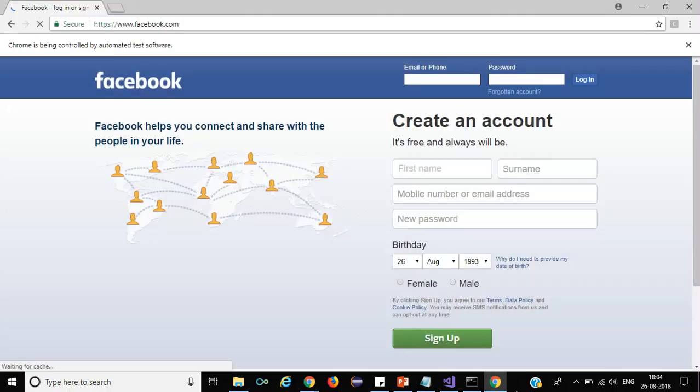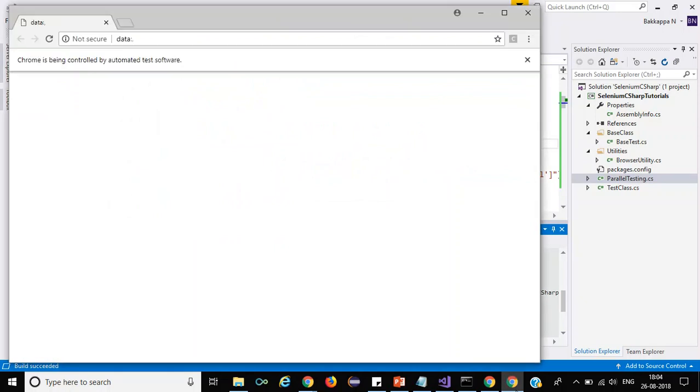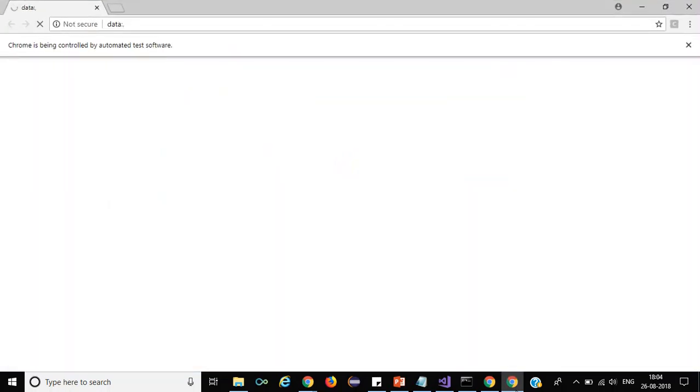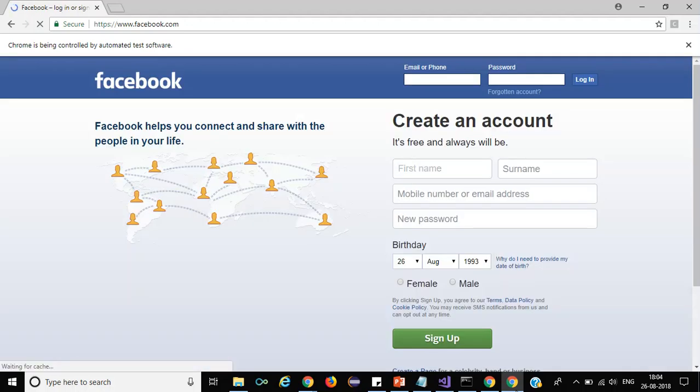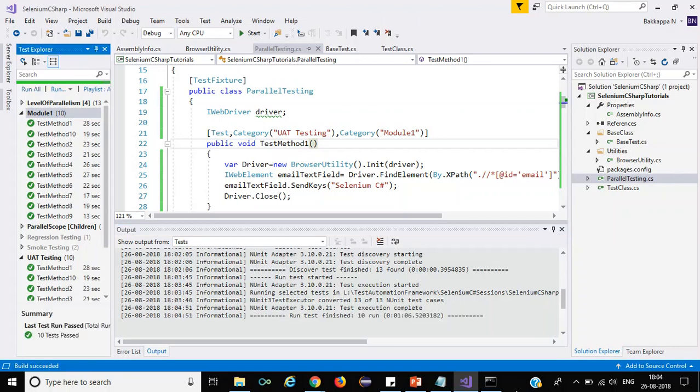So basically whenever you are doing parallel testing, it reduces the time. Say for example, if you have 50 test scripts and each of the test scripts takes 5 minutes, that is going to take you a very long time to execute all the 50 test scripts. If you have set up the parallel testing concept, it will take very little time.